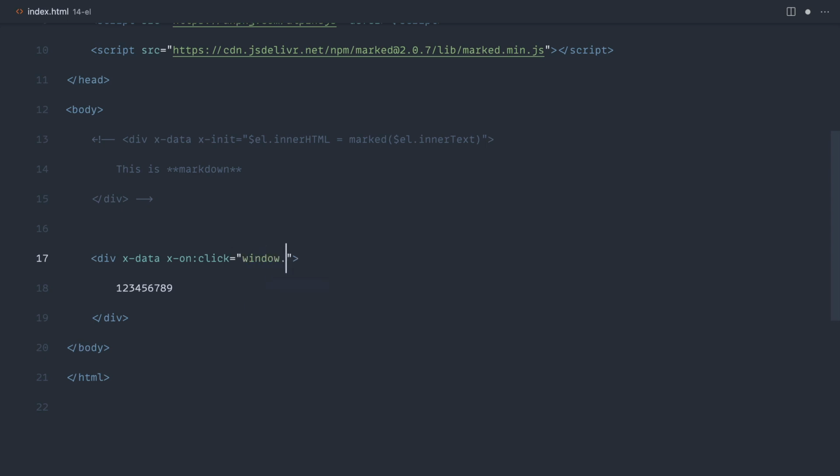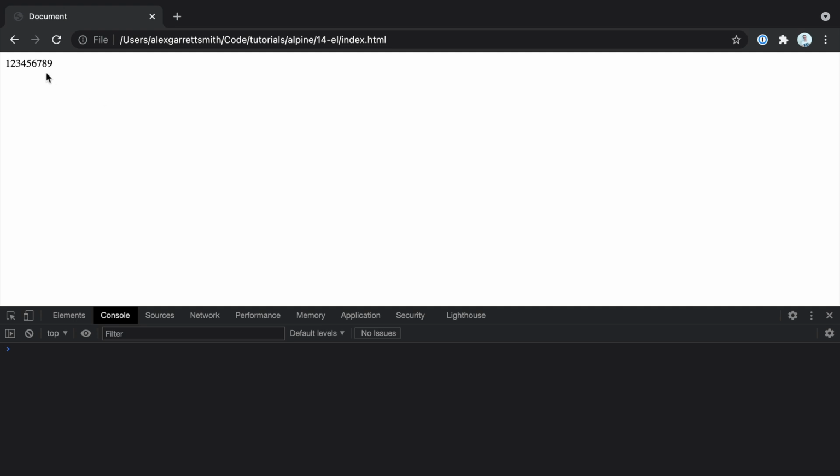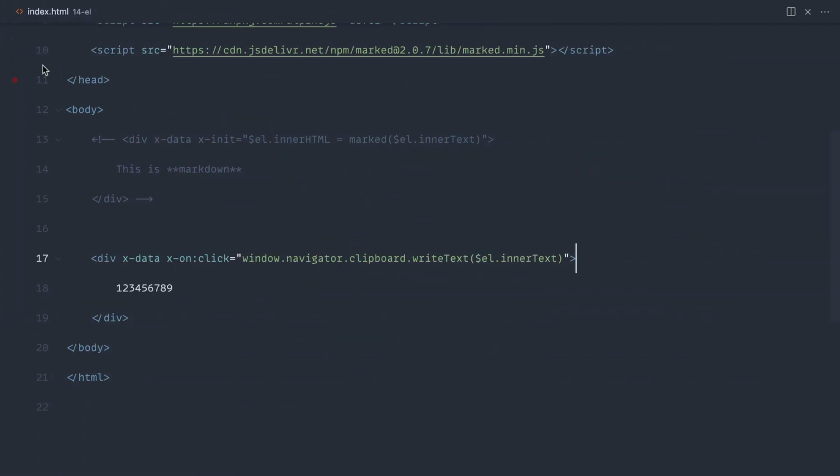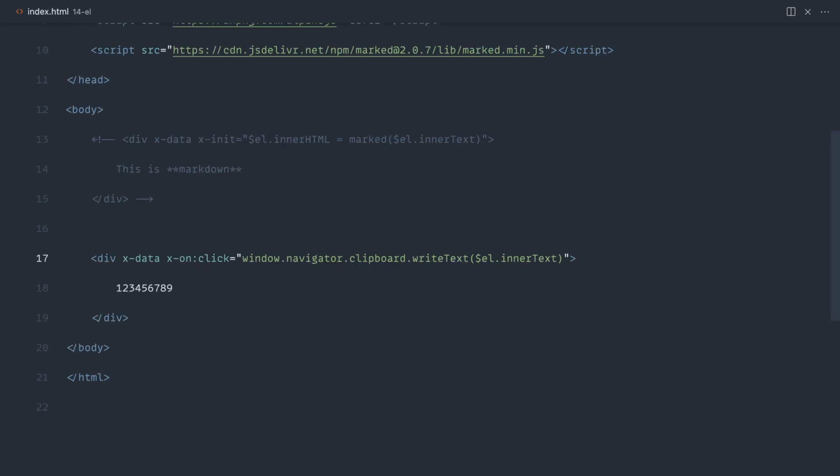Now we can do this just natively with JavaScript, so we're going to go ahead and say window.navigator.clipboard, and we're going to write some text to the clipboard when this is clicked. And that is, of course, from this element, the inner text of this element. Let's go over and try this out. When I click on this and come over to my editor, that has now been copied and pasted. So really, really simple way to have some element within your site that you can copy and paste content from.